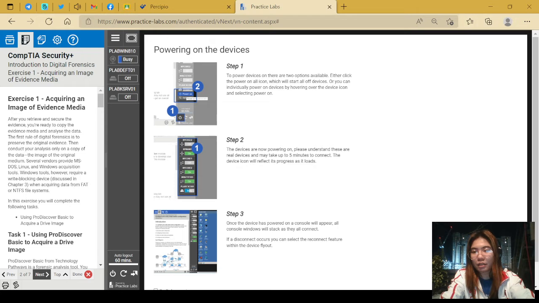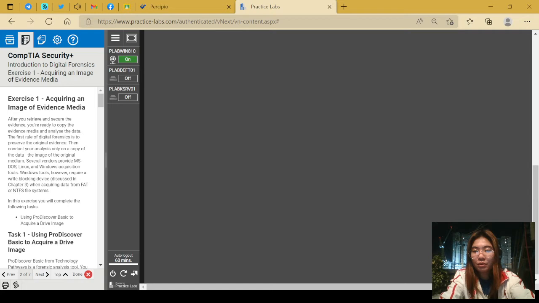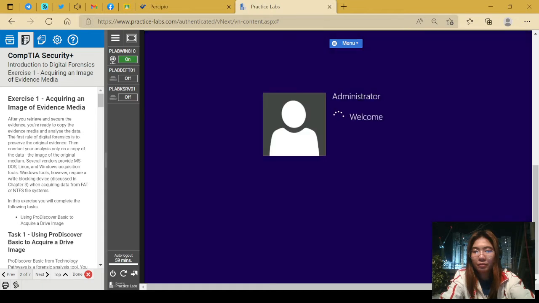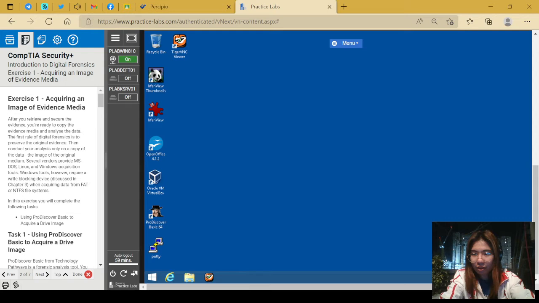Exercise 1. Acquiring an image of evidence media. After you retrieve and secure the evidence, you're ready to copy the evidence media and analyze the data. The first rule of digital forensics is to preserve the original evidence, then conduct your analysis only on a copy of the data, the image of the original medium.